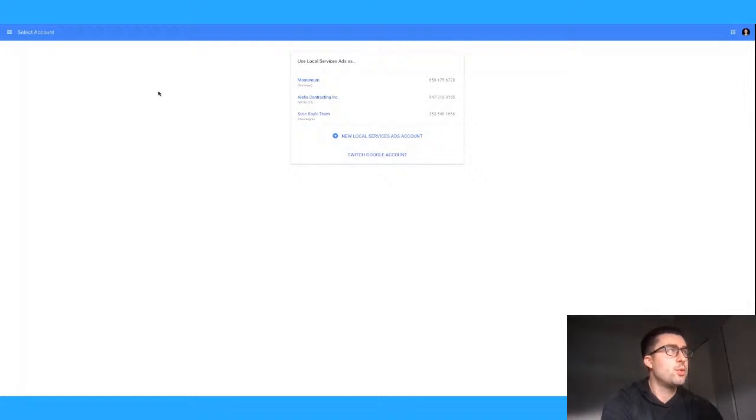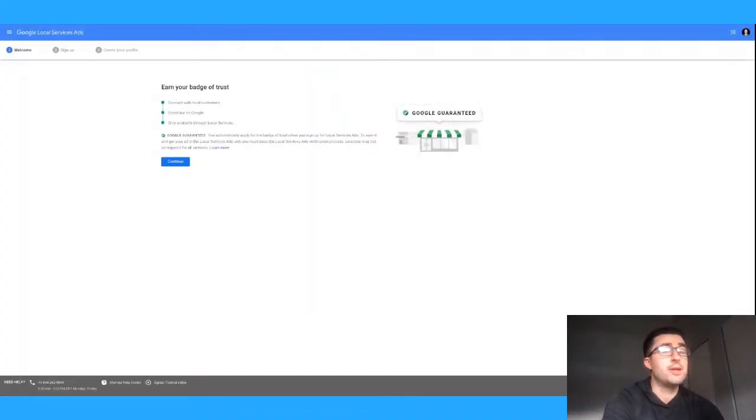So really what you want to do is you want to go to this URL right here, ads.google.com/u/o/localservices. I know it's a lot. And then you will go into the account picker. In this case, I'm just going to be creating a new local service ads account, just showing you exactly how to get it done. So you're going to see a welcome message, a sign up message, and then create a profile.